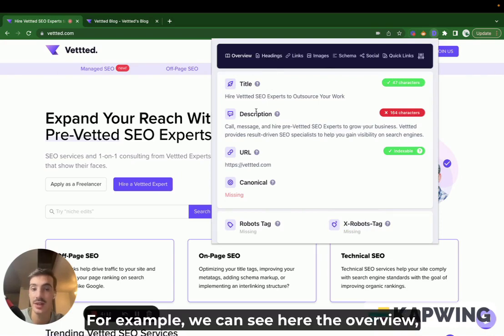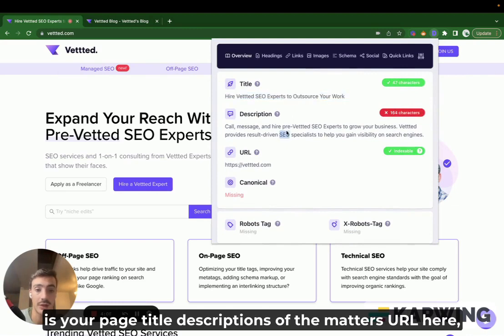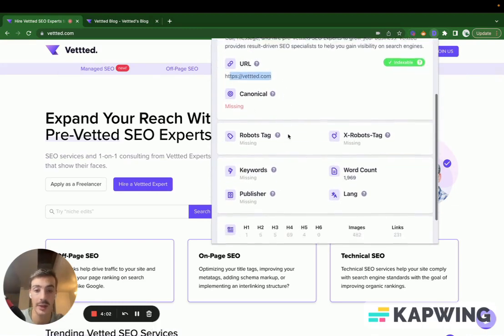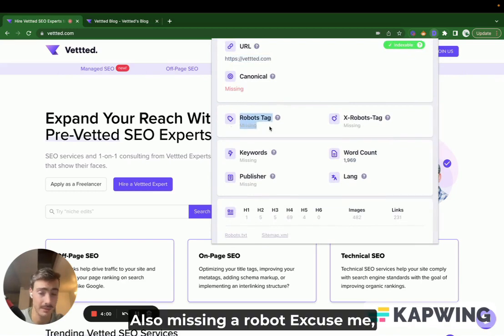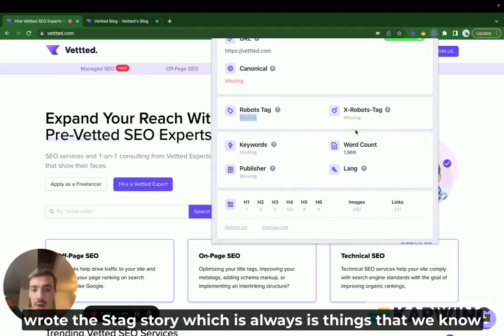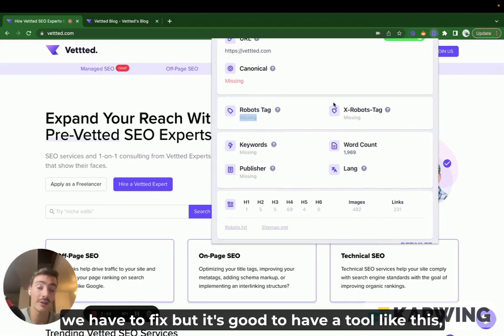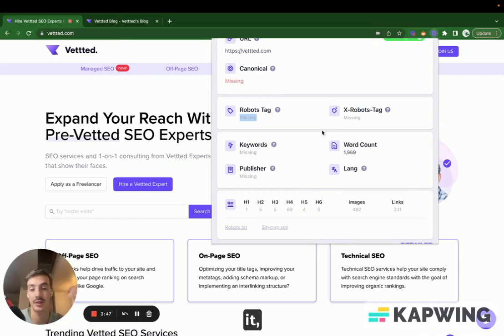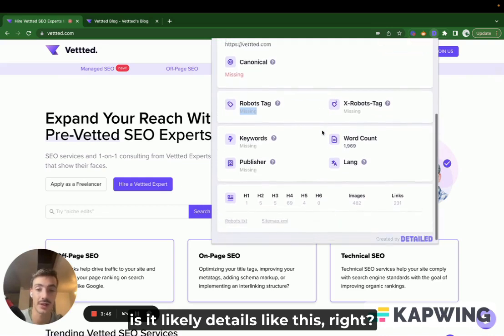For example, we can see here the overview. It pulls in data from Google, gives you your page title, your description, so the metas, a URL. Here we're missing a canonical. We're also missing a robots tag, sorry, which are all things that we know we have to fix, but it's good to have a tool like this that tells us exactly, okay, this needs to be fixed, and has it detailed like this, right?